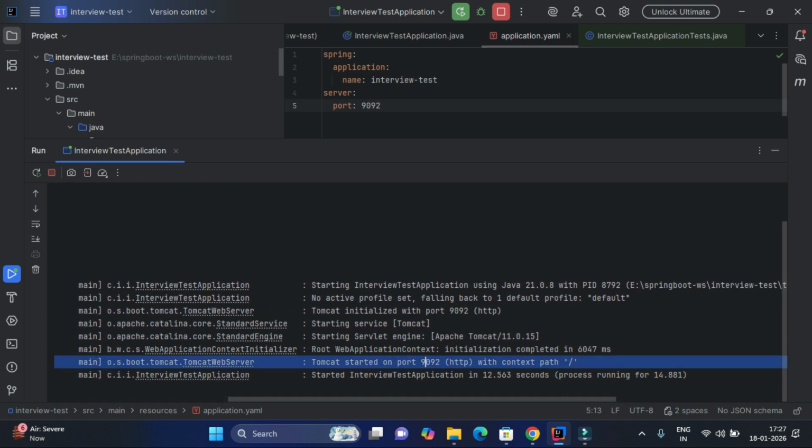You can see this is the port number which I have mentioned in the application YAML file.